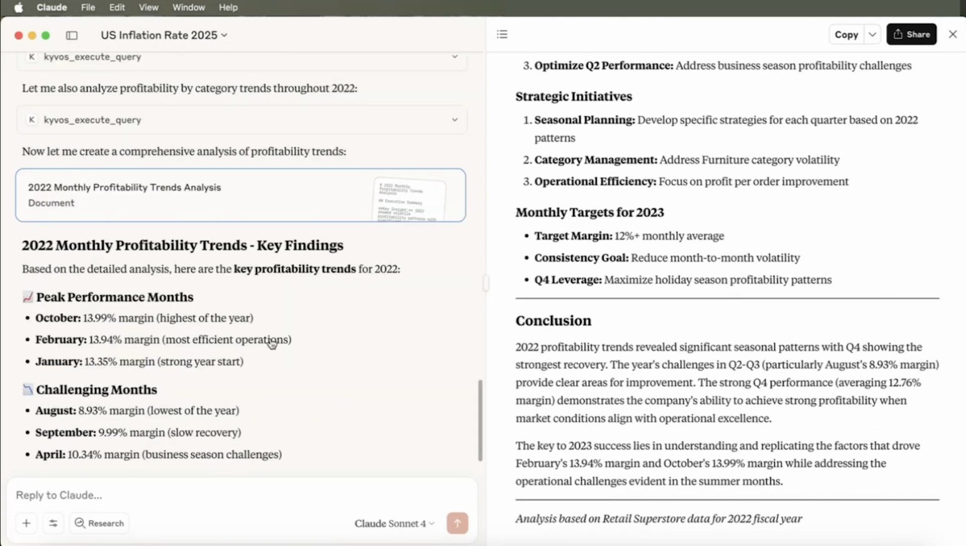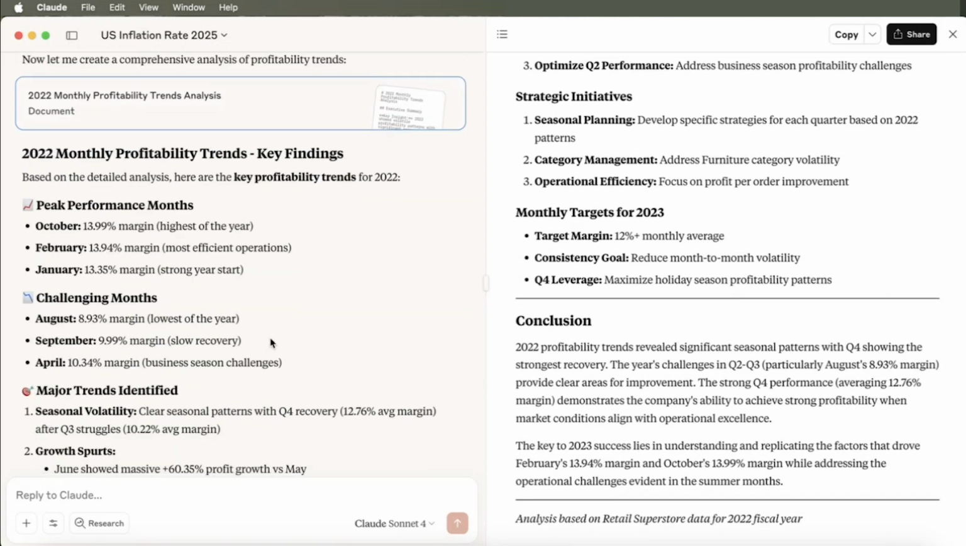While all these reports are generated by Claude, it's powered by the lightning-fast and secure semantic model of Kyvos, enabling integration and making the overall experience seamless. The Claude and Kyvos MCP server integration lets you converse with your data in a cloud-native environment and take data-driven decisions on top of it.